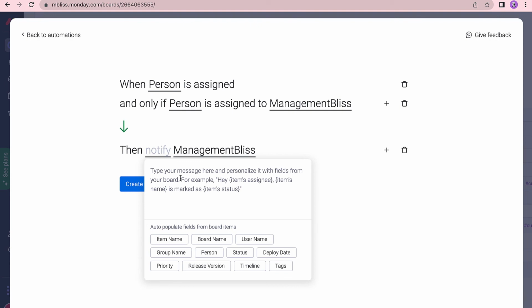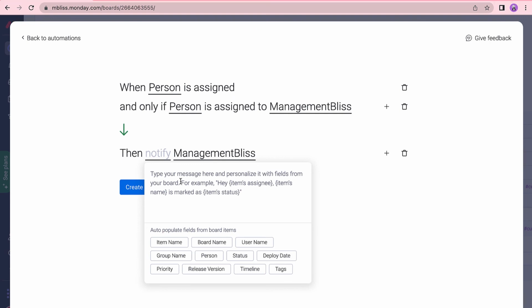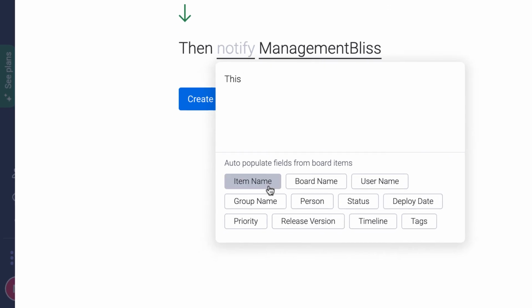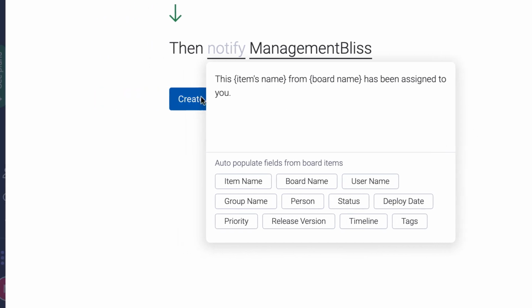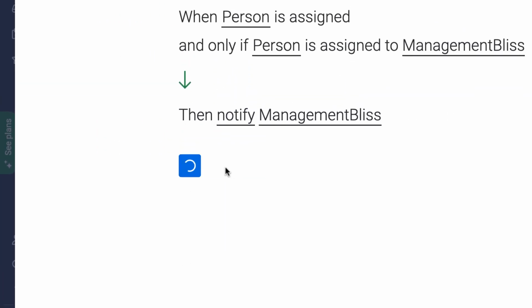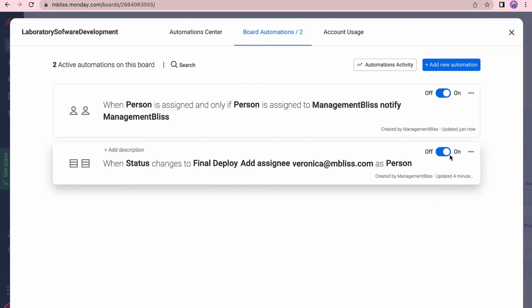And what message do you want to have in the automation? This item name. It will pull out the item name from the board itself. From board name, again this is dynamic information which will be pulled on the run, has been assigned to you. There are a lot of other dynamic information as well which you can use while designing your notifications. Okay, for now we will have this much. Now create the automation. It is also switched on by default.